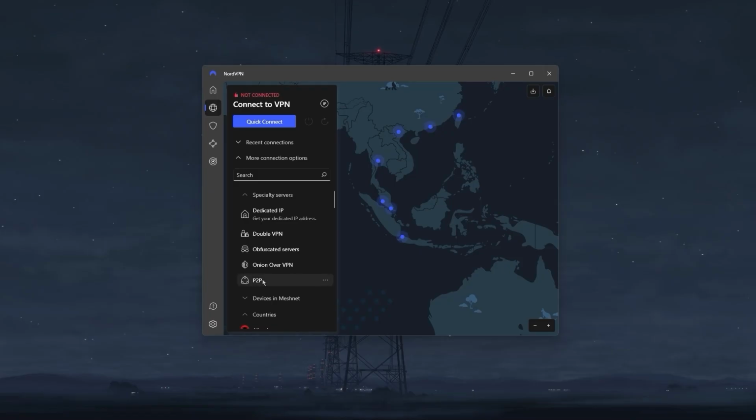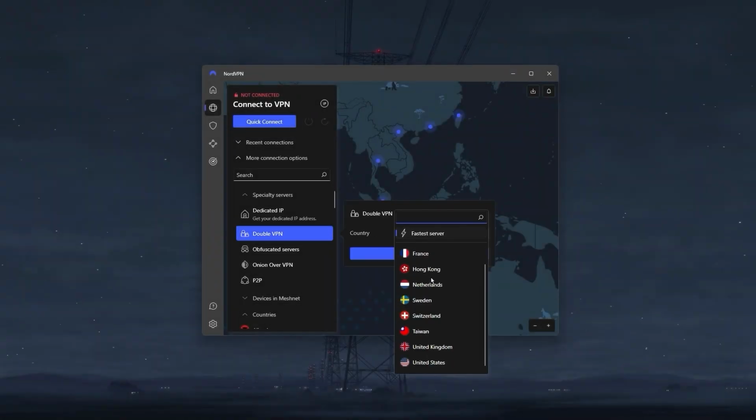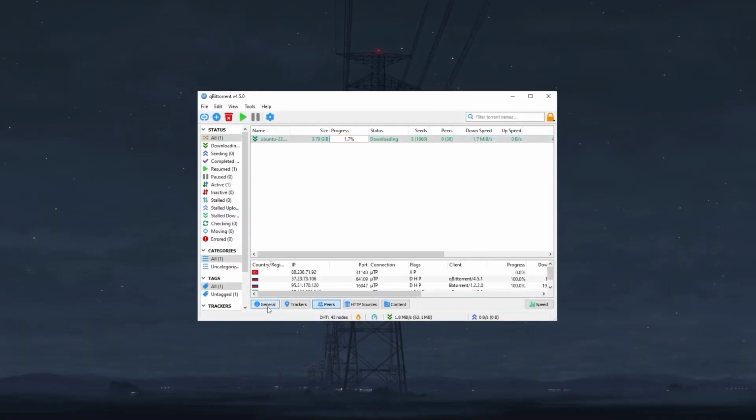As for other specialty servers, there are dedicated IP servers that would give you an IP address exclusive to you, which really comes in handy since there would be no load on the server, which results in faster speeds, and it's practically more secure since you're the only one using that IP address. There are also double VPN servers that would connect you to two VPN servers instead of one for double the security.